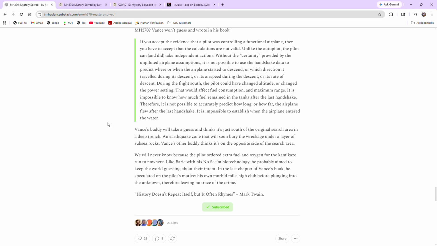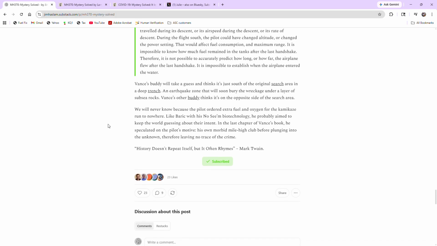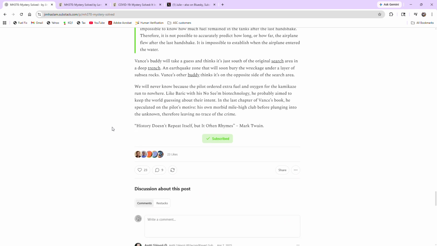So Vance's buddy will take a guess, and thanks, it's just south of the original search area in a deep trench and earthquake zone. It's a bit of a conspiracy probably, but it's kind of fun. Vance's other buddy thinks it's the opposite side. No one knows. We will never know, because the pilot ordered extra fuel and oxygen for the kamikaze run to nowhere. Like Barrick with his no-see biotechnology, he probably aimed to keep the world guessing about their intent.